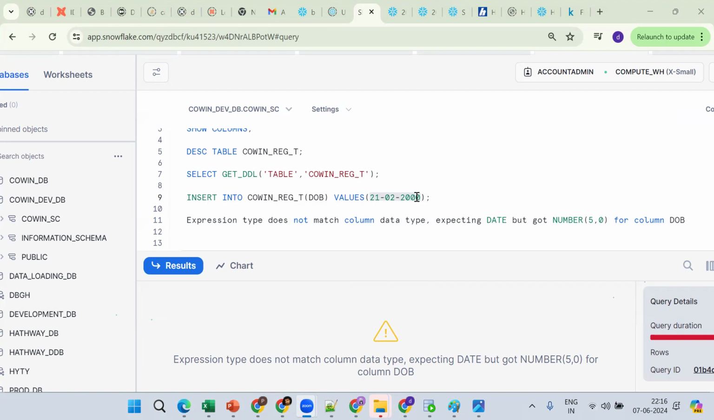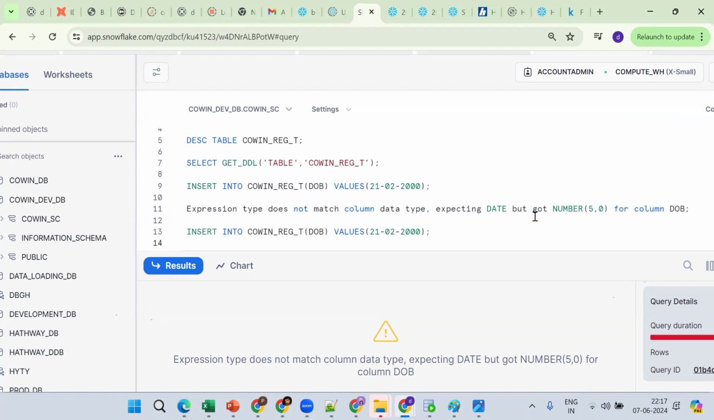Now how to make it a string? We should put a single quote. Now tell me, is this a number or a string? Snowflake was assuming 21 minus 02 minus 2000 as a number. Now it's not a number, it's a date. How to make it a date? We should put it in a single quote. Got the point? Now it assumes it as a date.